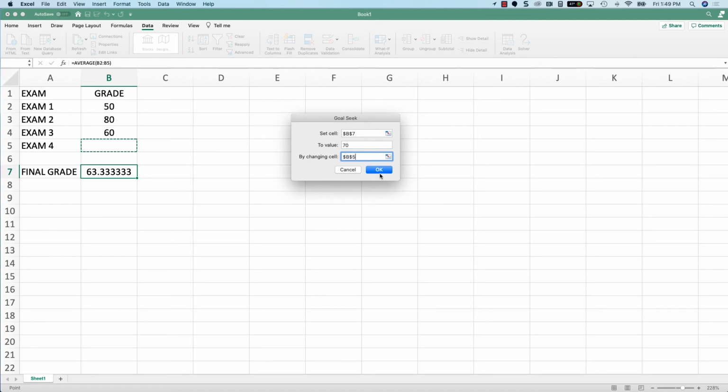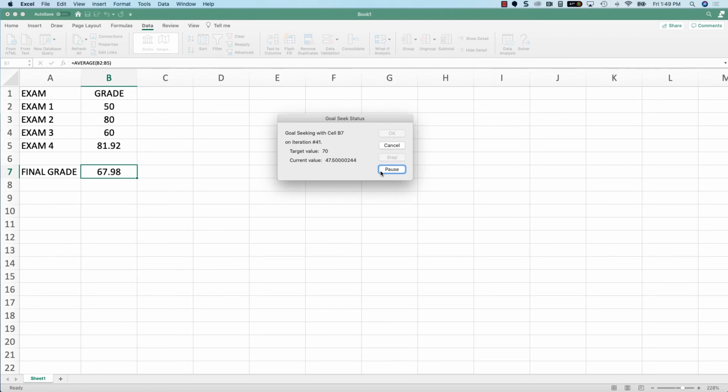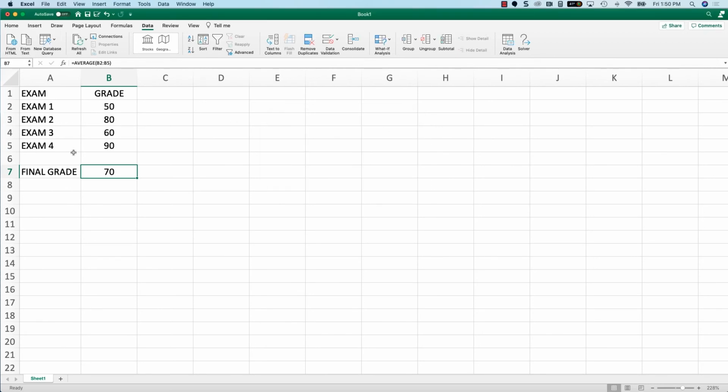Now that we have that in there, we click OK, and we end up with an answer. What it does is it tests different answers so that we can get to your target answer. In the case of this particular example, you see here that the target value for the average is 70 and the current value is 70. We're going to click OK. And here's how it works.